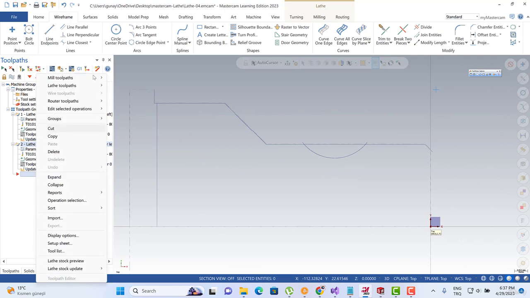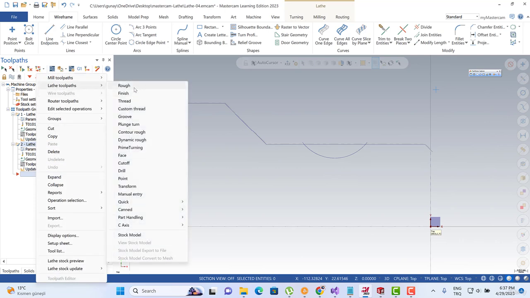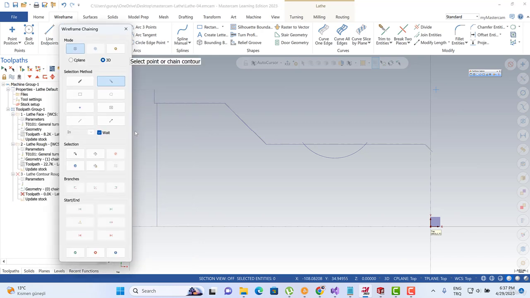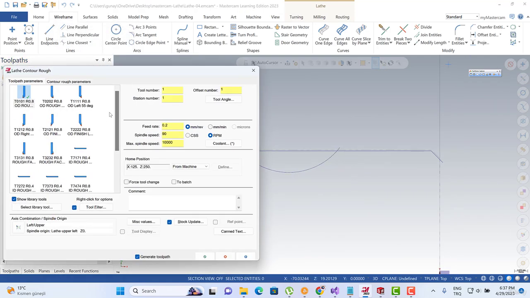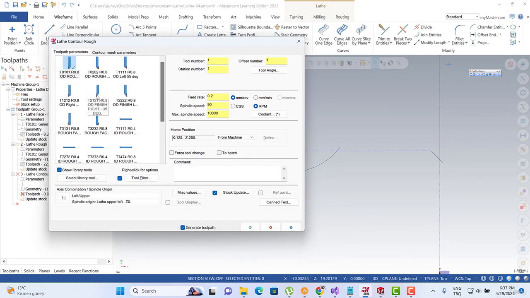So after that, we can turn to the Lathe Toolpath, and maybe we can also use a different approach here, for example, contour rough or normal rough, or dynamic rough. Okay, let's try to use the contour rough. Okay, I'm gonna start from here to here. Okay, anyway, after that, that is gonna be my tool. This is my tool number 2.